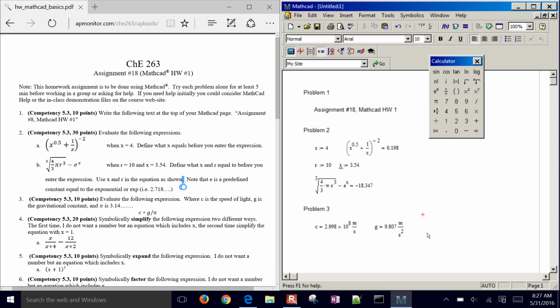If I put G, G equals 1, I can override that. But it's going to tell me that it redefines a MathCAD built-in unit.